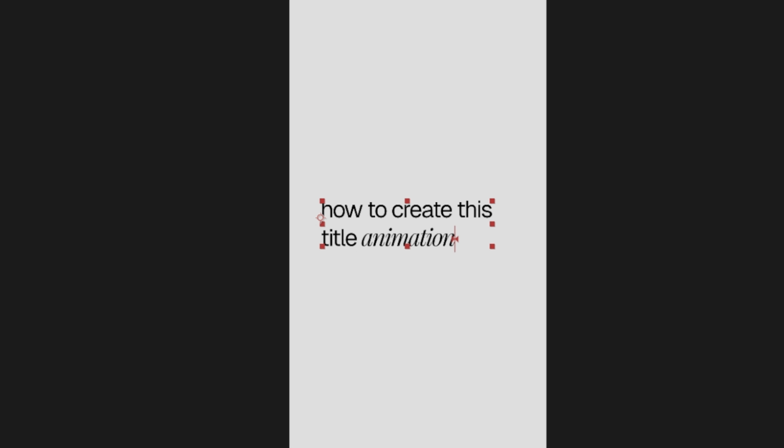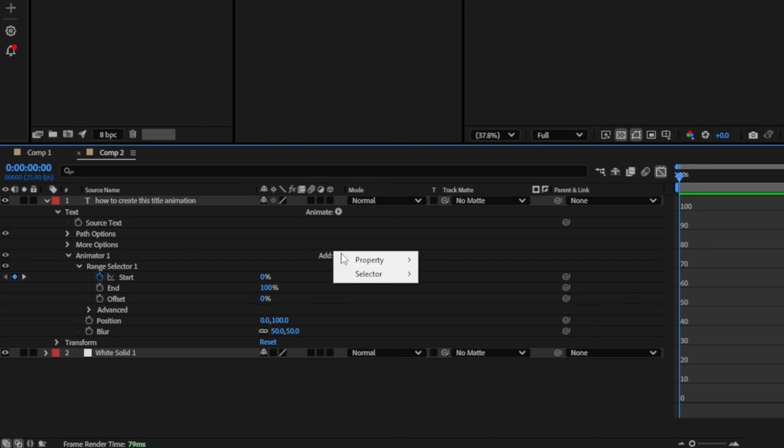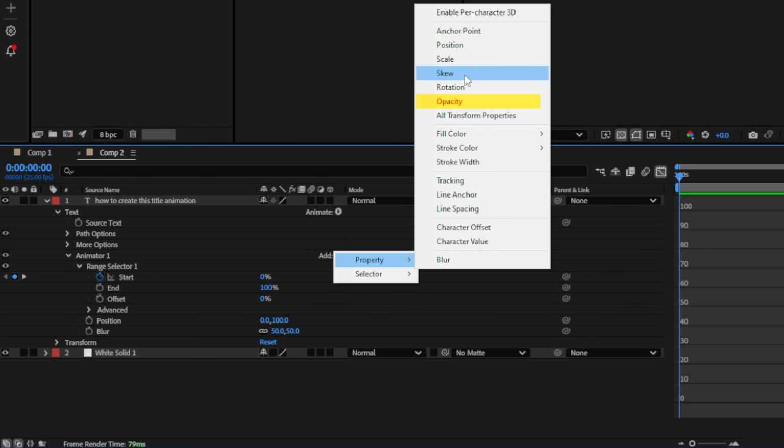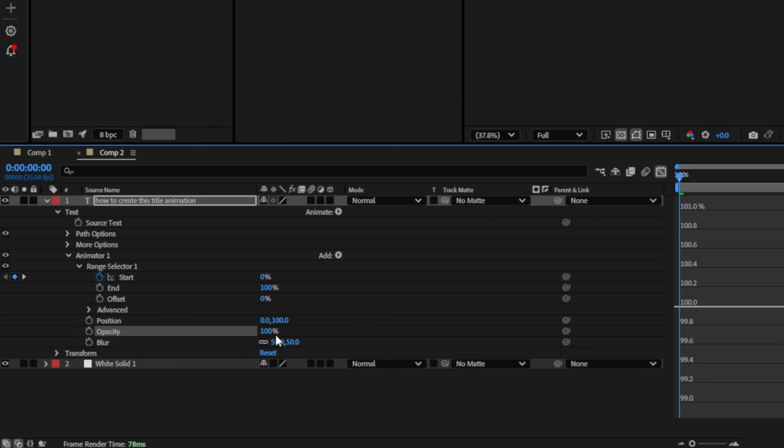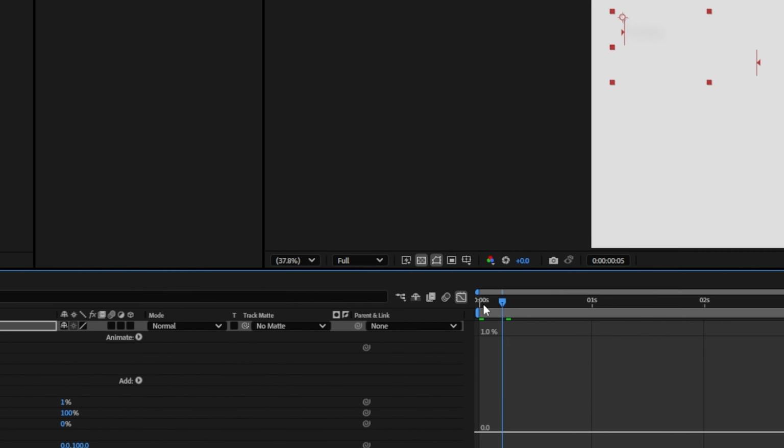we're getting somewhere. Now we're nearly done and we can still play around with the settings, but there is one more property to add, and that's the opacity. So I'm going to click on this little arrow, select property, and go up to opacity. Now set opacity to 0 and play that back. And there we go.